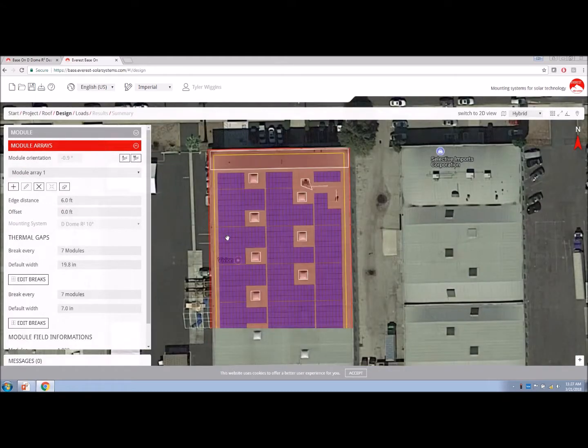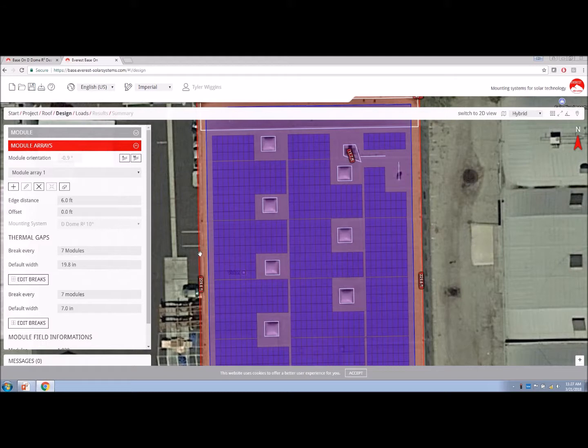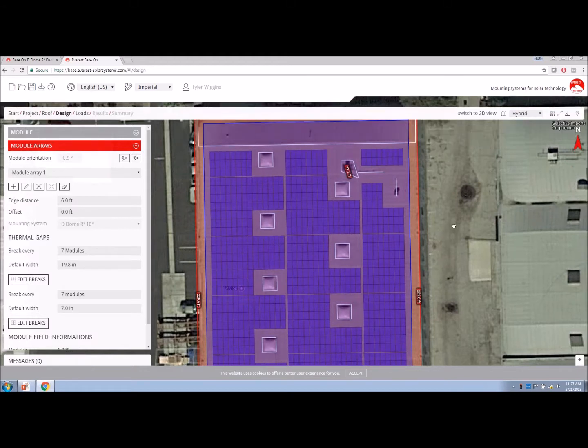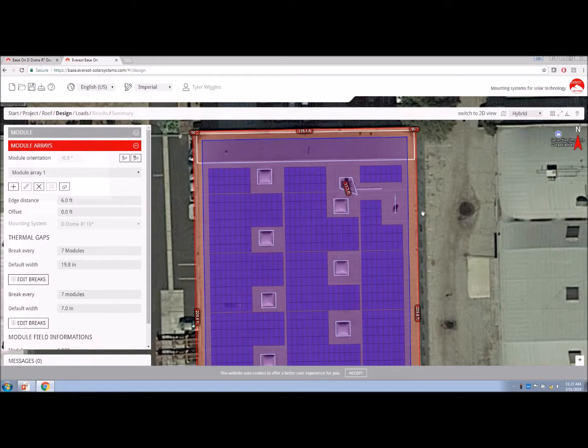So it's measuring out 6 feet from the edge of the roof to what it considers the edge of the module field, which is this blue line here. So really, we're definitely being conservative here. We have some space. Again, one thing to note is that we're going off of a Google Maps imagery here. So these distances are really best estimates.